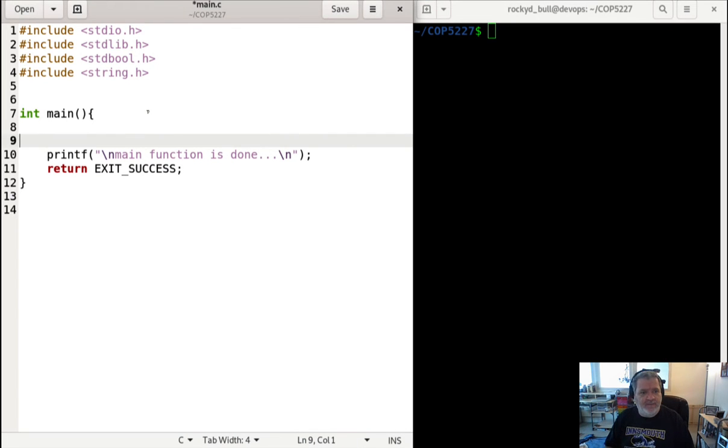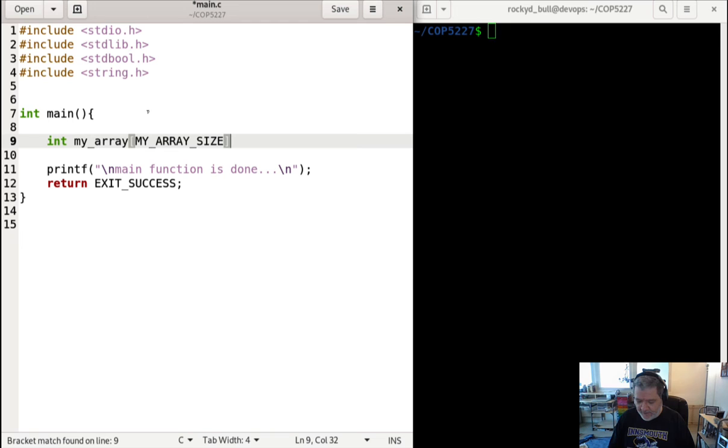So let's write the code. The code is going to be very simple. Int my array, and I'm going to say, you know what, let's use pound defined constants. So I'm going to say I have a constant my array size, and I'm going to initialize that to a bunch of values. So the bunch of values is going to be 1, 2, 3.